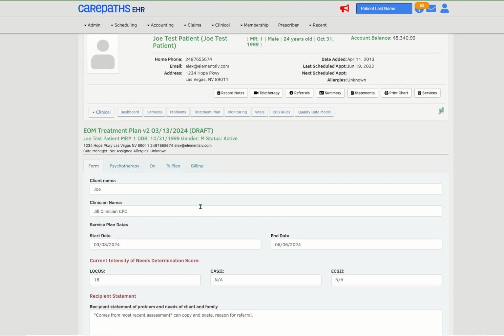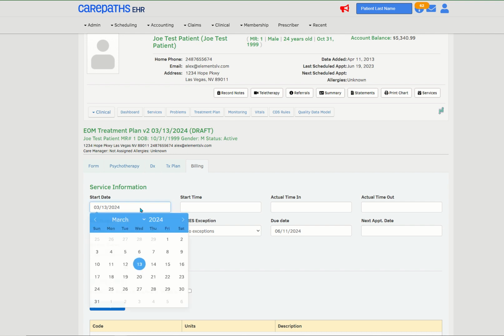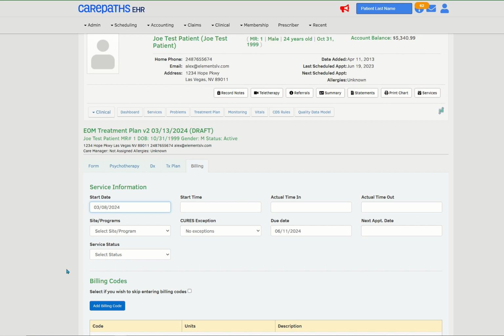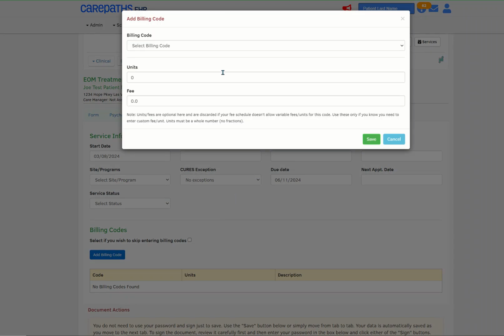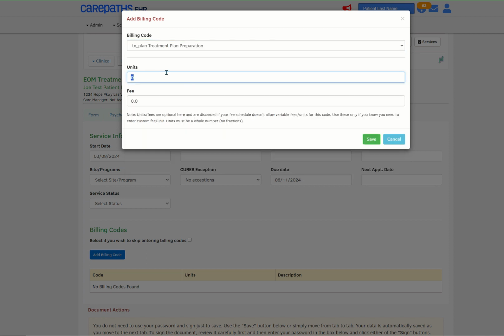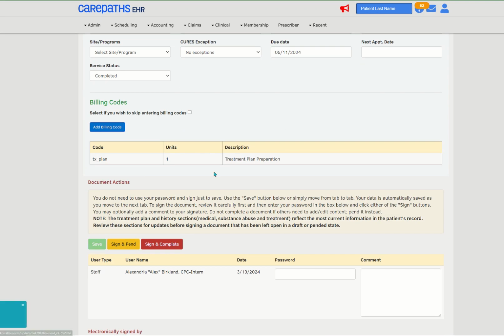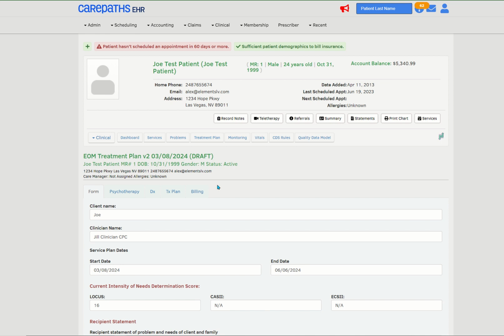The next thing I want to do is make sure that the start date lines up with the billing tab on the treatment plan. So I'm going to come over here to the billing tab. And if you notice the date here, it auto-populates for today. So to change that, I need to manually input March 8th. There's that. And I'm going to also update the billing code. I don't think it'll let me save without entering one of these. So I'm going to add that, 1 unit, save. And I'm also going to save again because I don't want to lose any data that I've inputted here on the billing section.